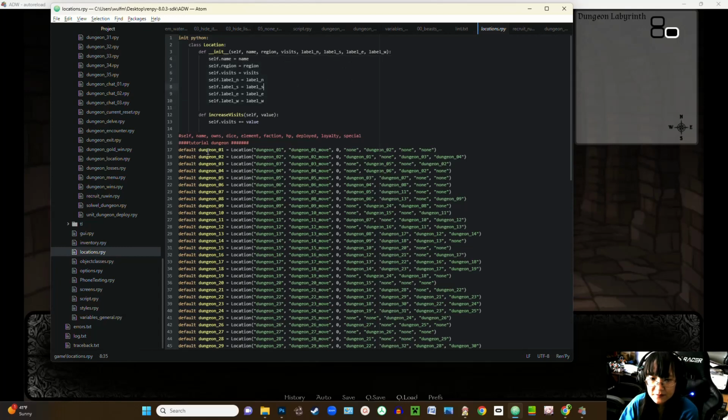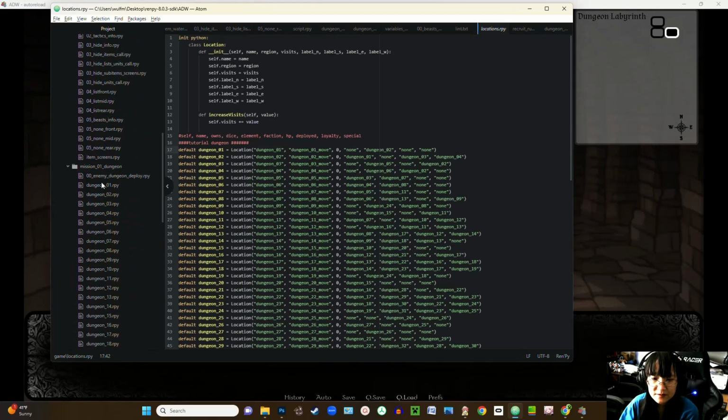at. So I have the dungeon or the location objects all made for the dungeons, and they have their own name, which corresponds to their label here. The script that runs when the player is in that area, a lot of that being dialogue and stuff.